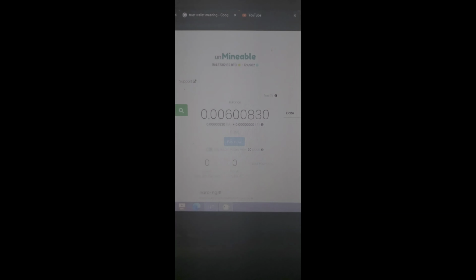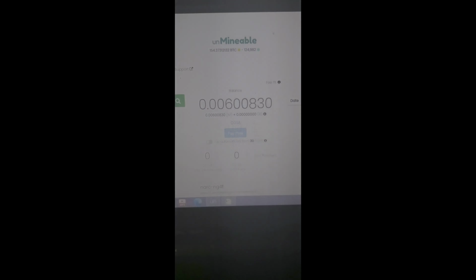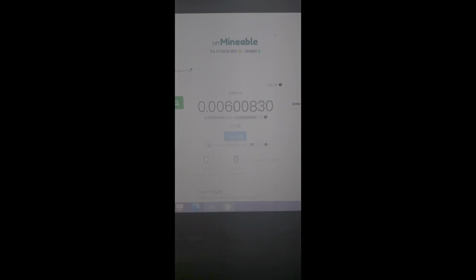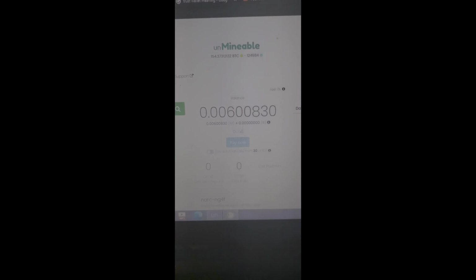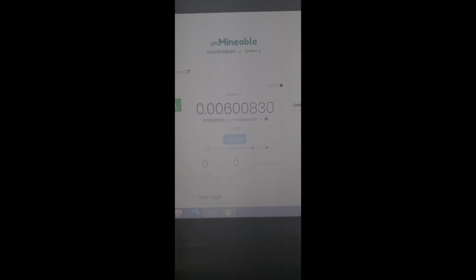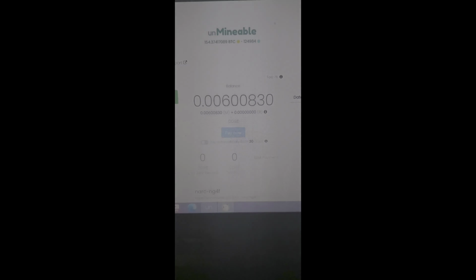Okay, so after a minute, this is how much Dogecoin I received from mining for over 40 hours. Which is not bad, to be honest, because it's a lower end laptop. But for something like this, it's not bad. Literally close to 1 cent after 40 hours.